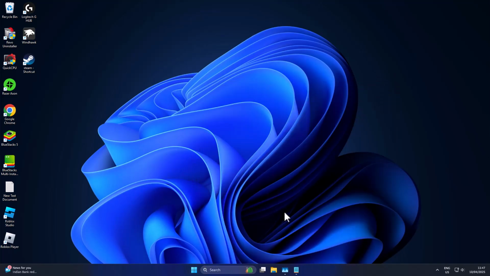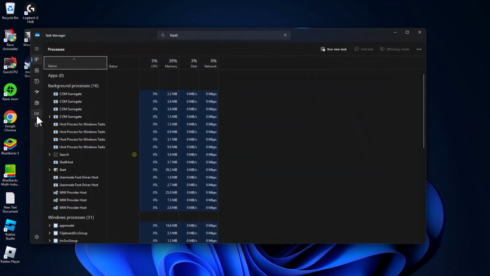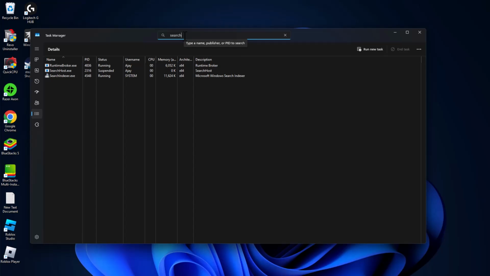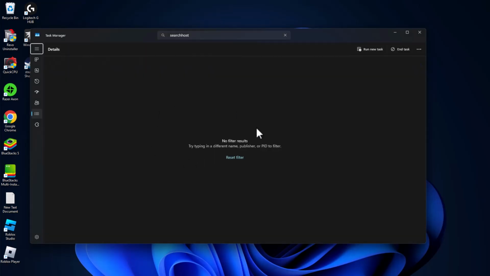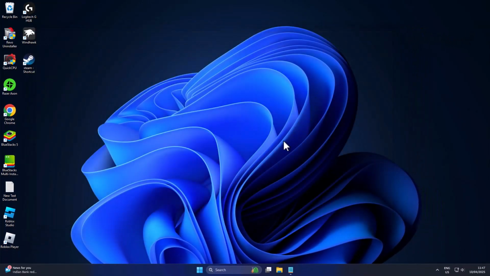If not, then method 3, you just need to open up Task Manager and go to details and search host.exe. Just right click on it and select end task and now you just need to close it up here and check if the problem is solved or not.